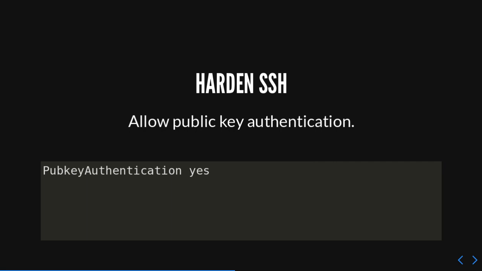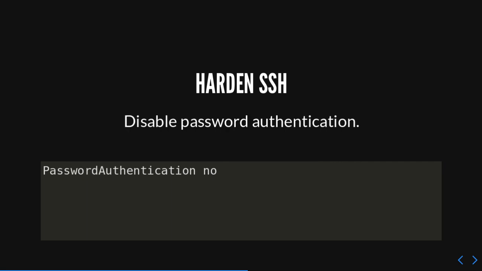So we want to find public key authentication. We want to mark that as yes, because we want public key authentication, since we just generated the keys and copied our public key over to the server. Okay, we want to disable password authentication.